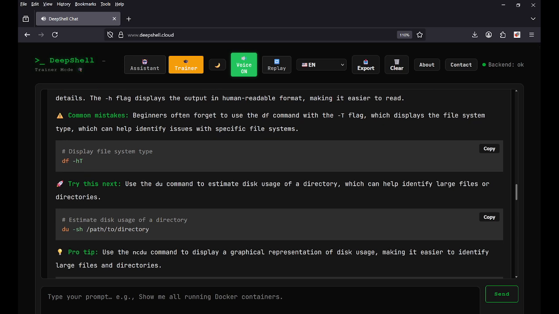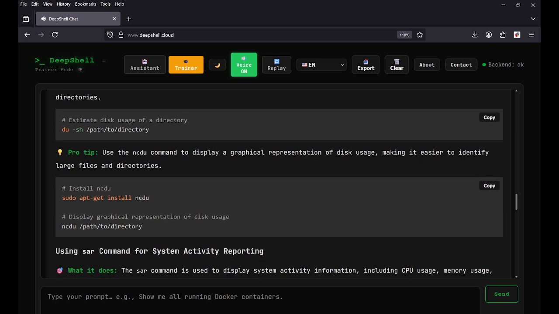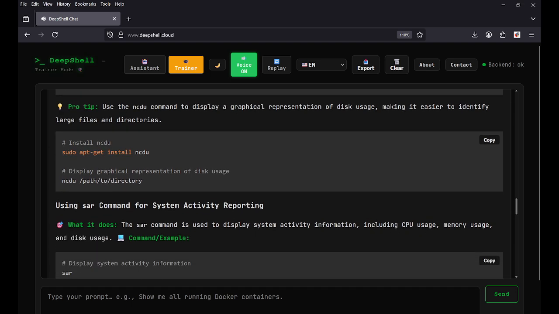Common mistakes: beginners often forget to use the df command with the T flag, which displays the file system type, which can help identify issues with specific file systems. Try this next. Use the du command to estimate disk usage of a directory, which can help identify large files or directories. Pro tip: use the ncdu command to display a graphical representation of disk usage, making it easier to identify large files and directories.